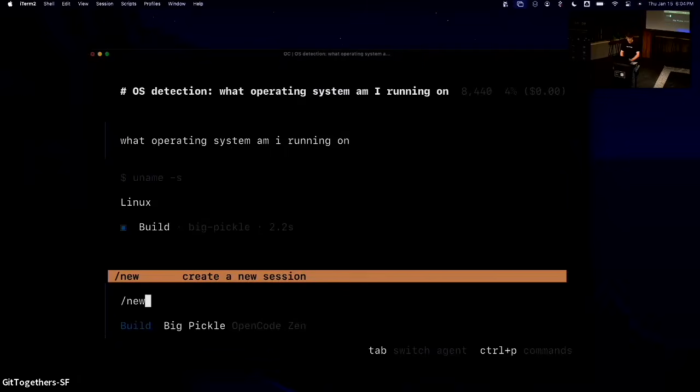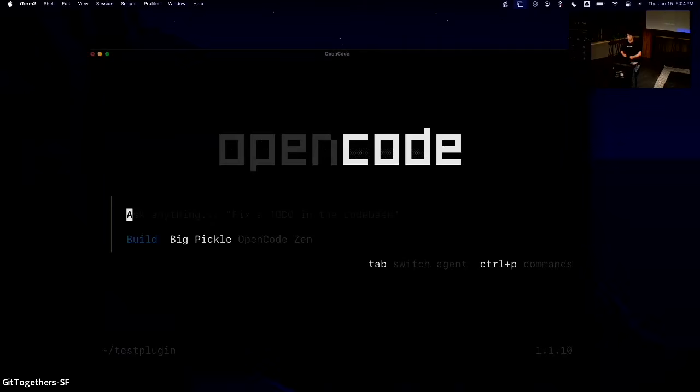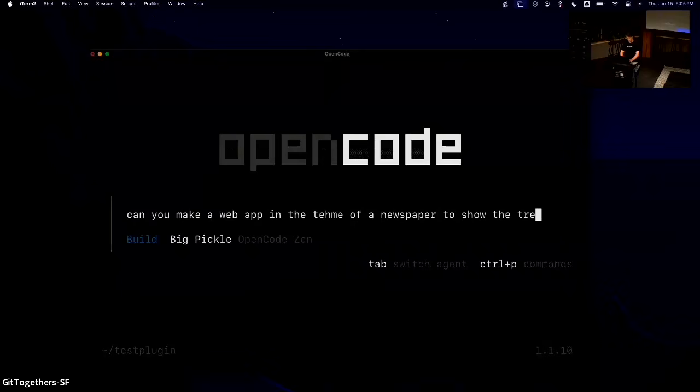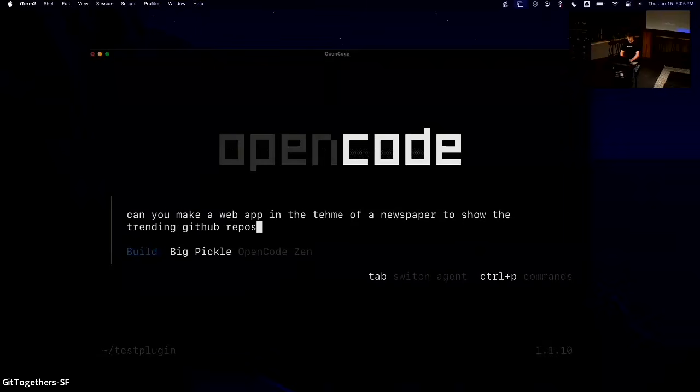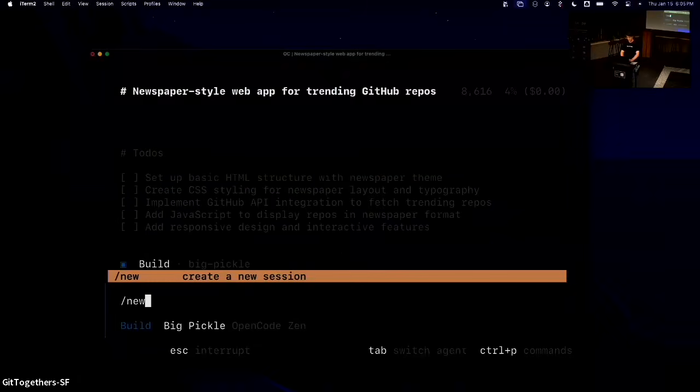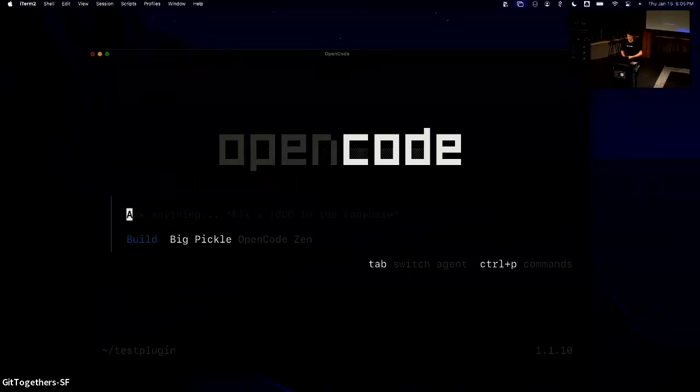So every session that I create here, it spins up a new sandbox in the cloud where all of the code is run safely without having any possibility to affect the code on my computer. So I'm just going to spin up a few one-shot prompts here. I'll say, can you make a web app in the theme of newspaper to show the trending GitHub repos. And then while that's running, I can spin up a new session, and that automatically creates a new Daytona sandbox. Does anyone else have any ideas?